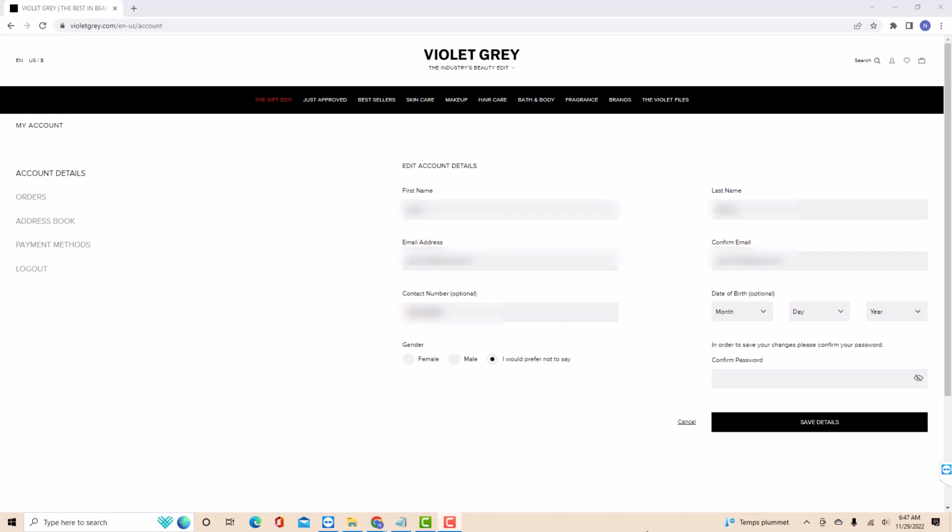Now, you will see a section for email address. On the field provided, remove your current email address. After that, enter the new email you wish to use, then enter it again to confirm email. In order to save your changes, confirm your password on the field provided.